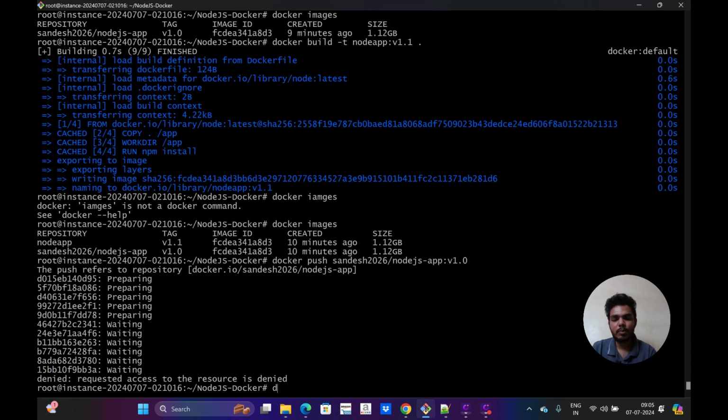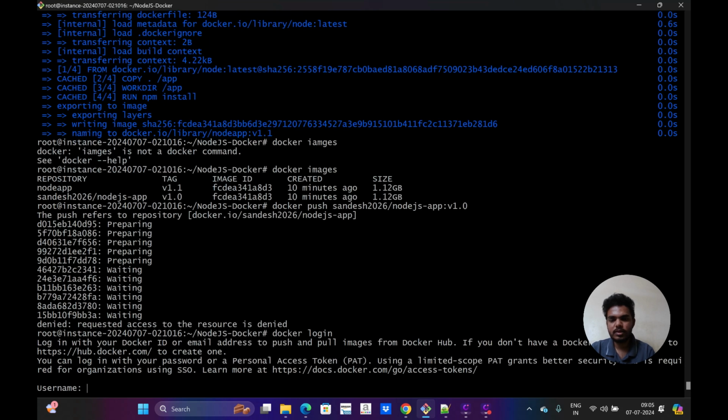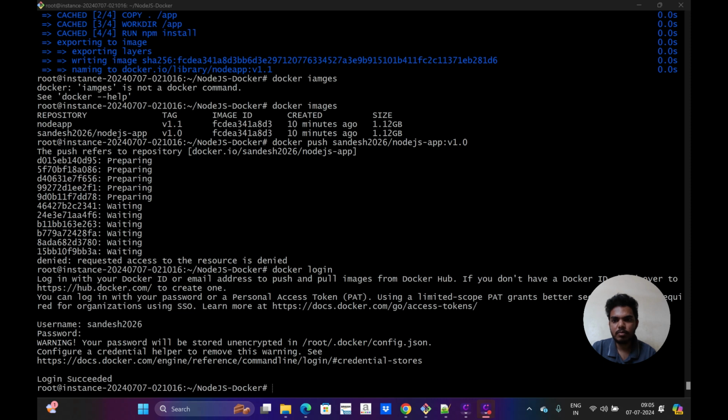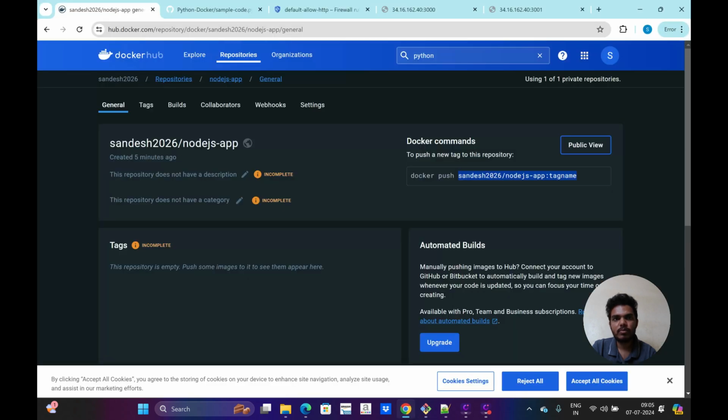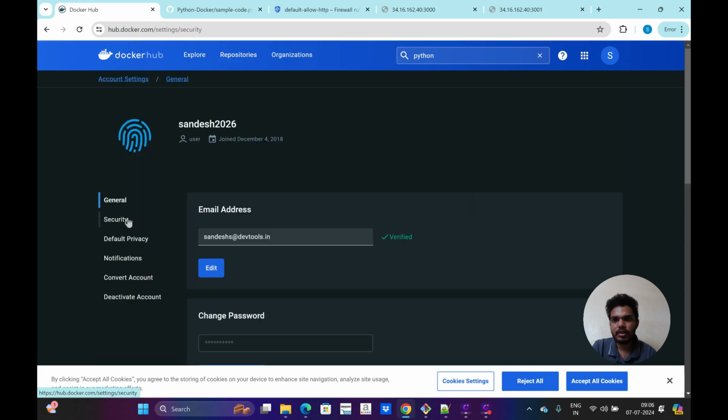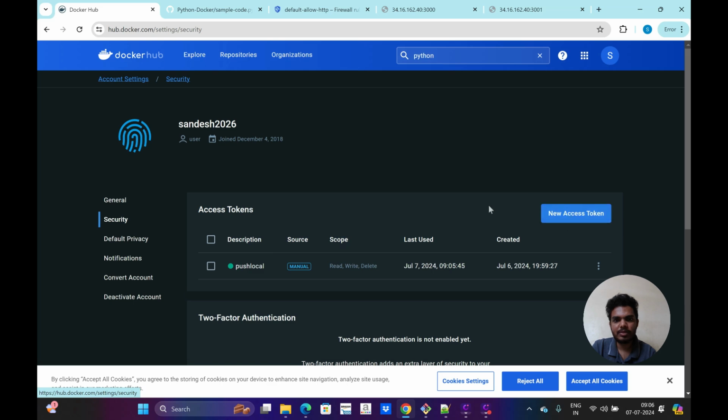For that, I have to run a command called docker login, and my Docker ID, that is Sandesh 2026, and I have to give the password. Once I give the Docker Hub password, the login succeeds. Instead of the Docker Hub password, you can create a token actually. You can go to your account settings, and here in security, you can create a new access token, and you can use that token as a password.